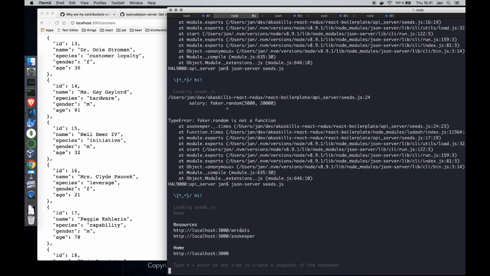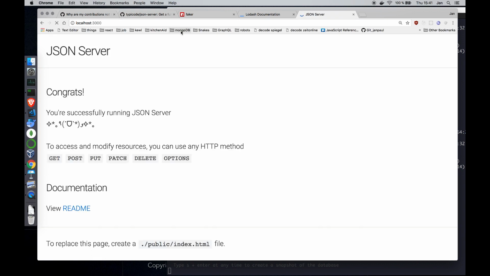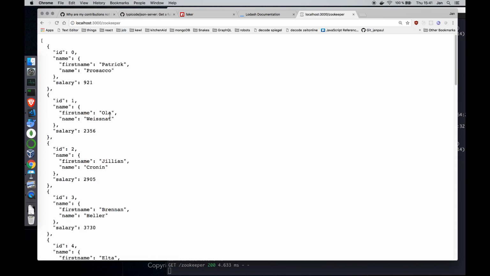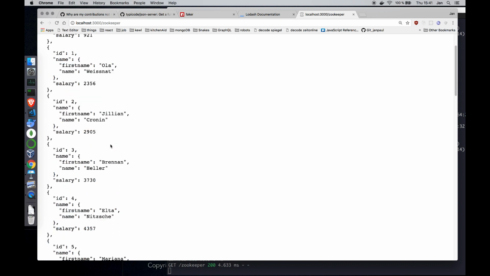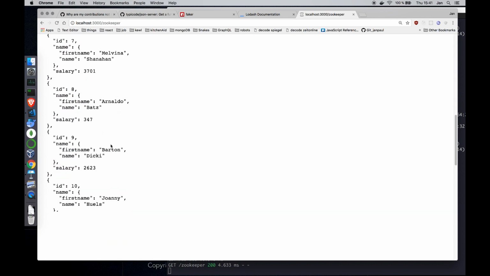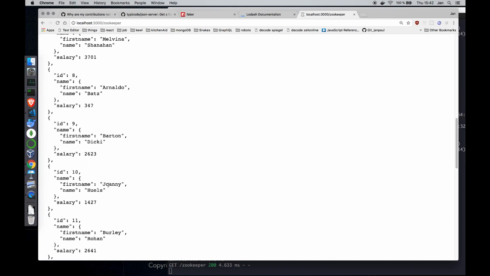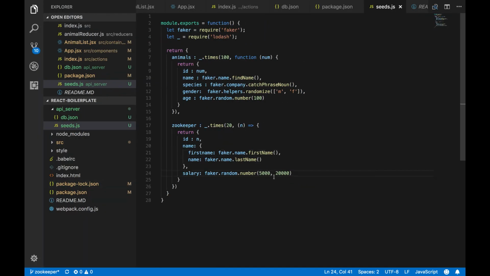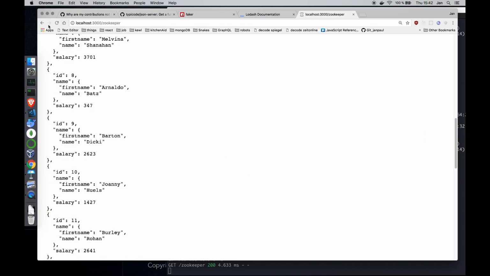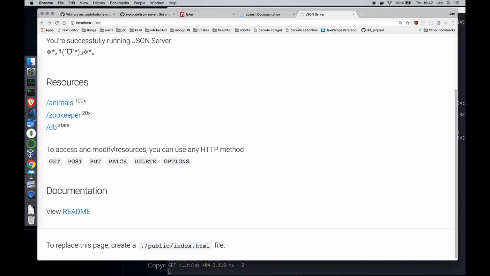Yeah. And this is now how our server looks like. So our server gives us 20 zookeepers. We have here Patrick Prosecco. He has a very low salary, and I think it's a decimal problem. Yeah, I think there's a decimal problem. Who cares? It's okay. I don't care. But the thing I do care about is that we were able to provide actual routes.